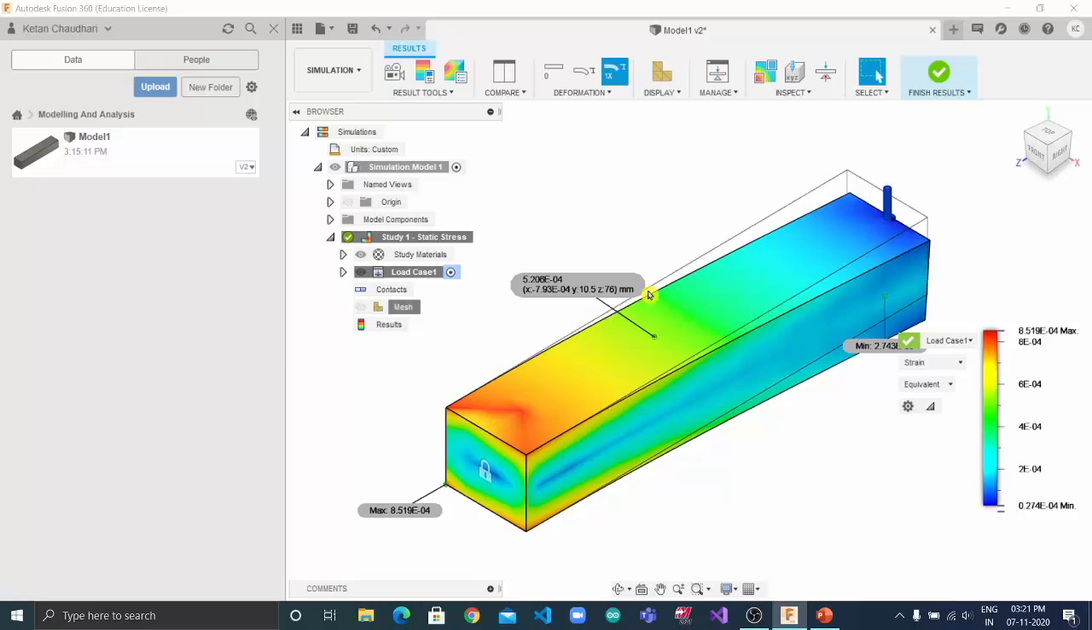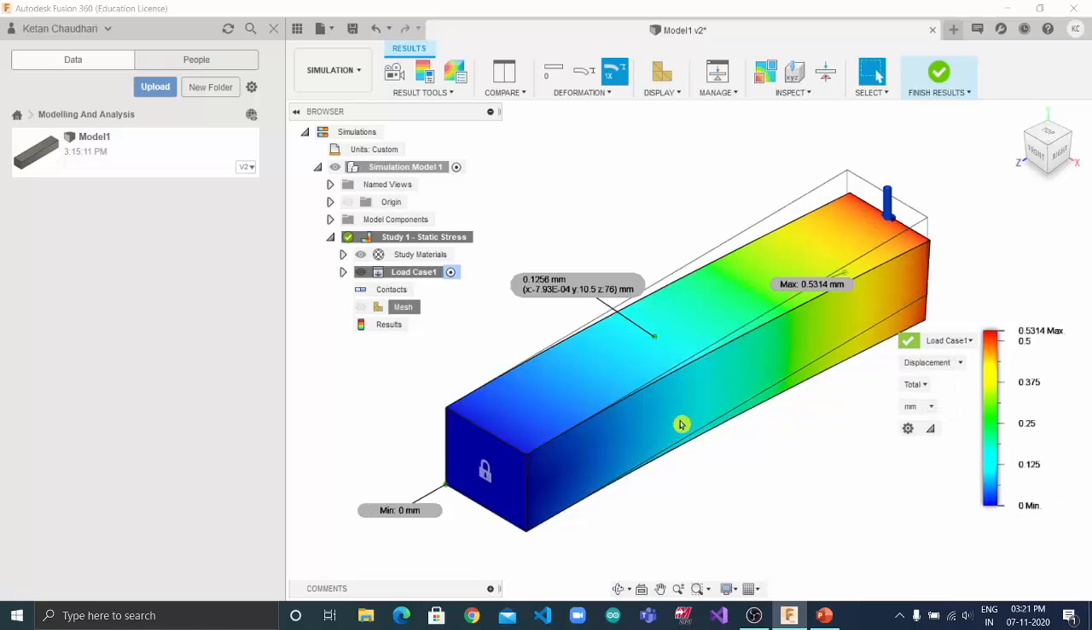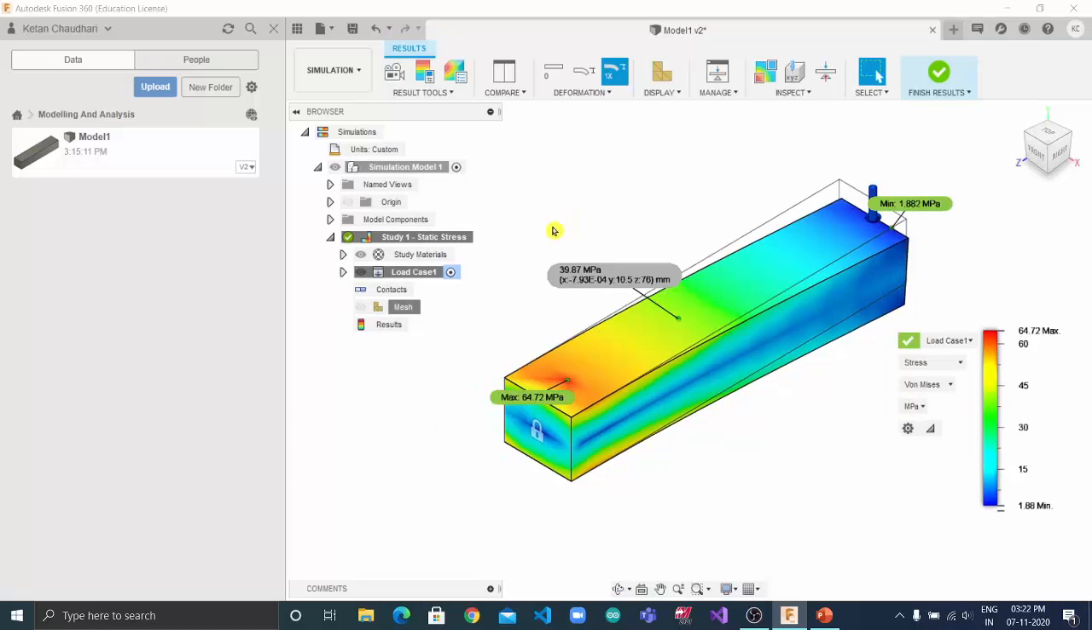Let us check displacement at that point. Go to drop down and click on displacement. Here we get displacement at 0.1256 mm at that point, while we get maximum displacement at 0.5314 mm. Let us go to stresses. Now let us compare our stress value with simulator.